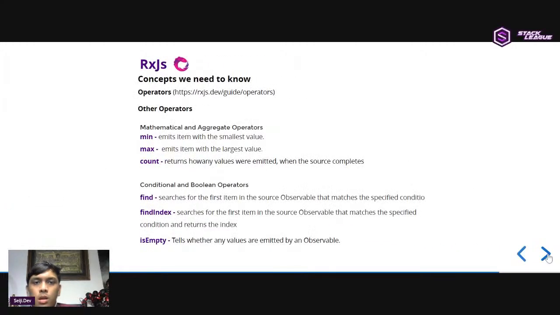Okay. So those are the other commonly used RxJS operators, especially in terms of consuming APIs and in Angular. But other operators you can still use are the mathematical and aggregate operators, which is mean. Mostly this one takes the smallest value, based on the name of the operator, the max, the largest value, and the count, which counts how many values were emitted.